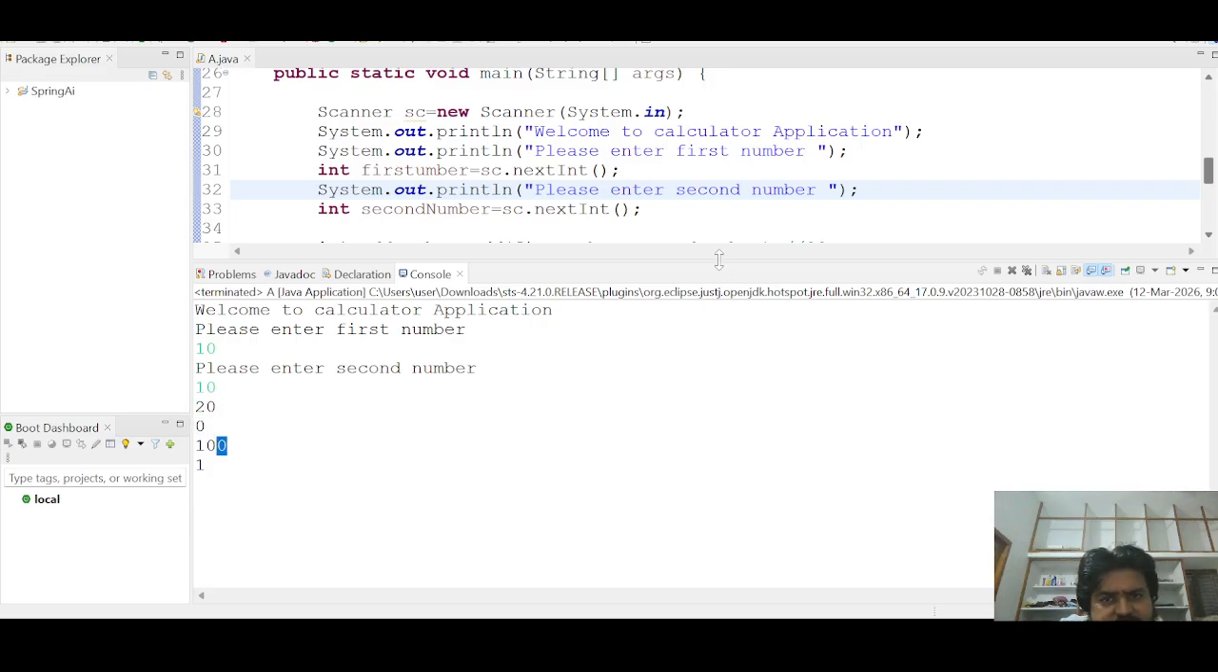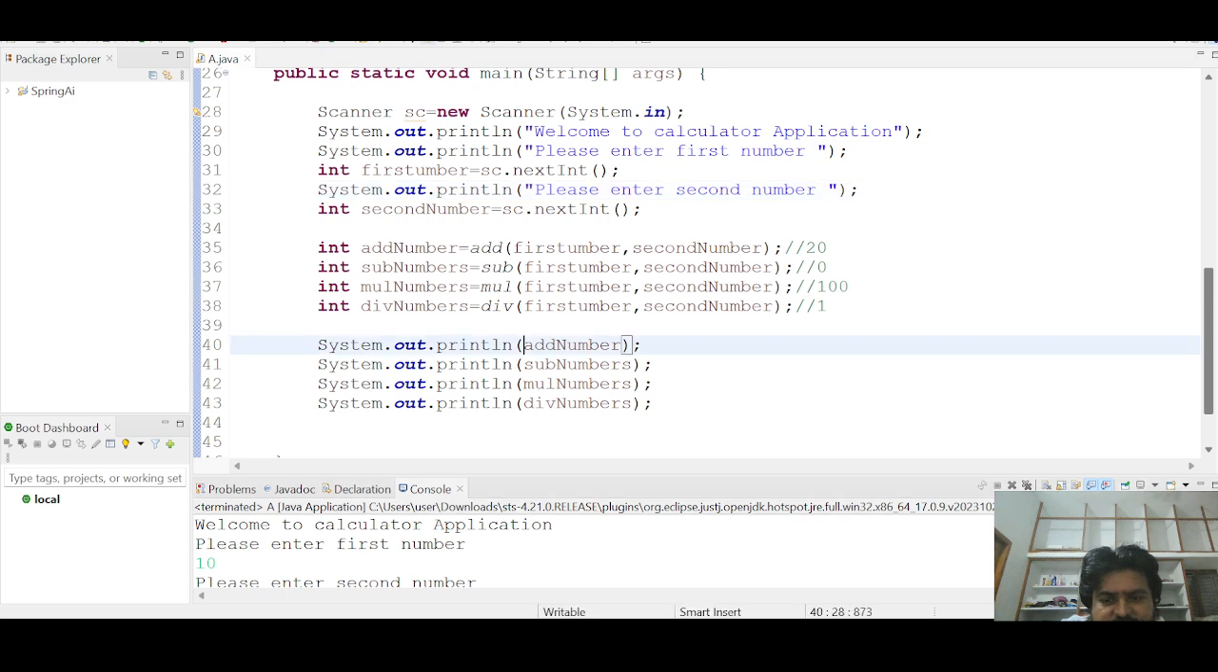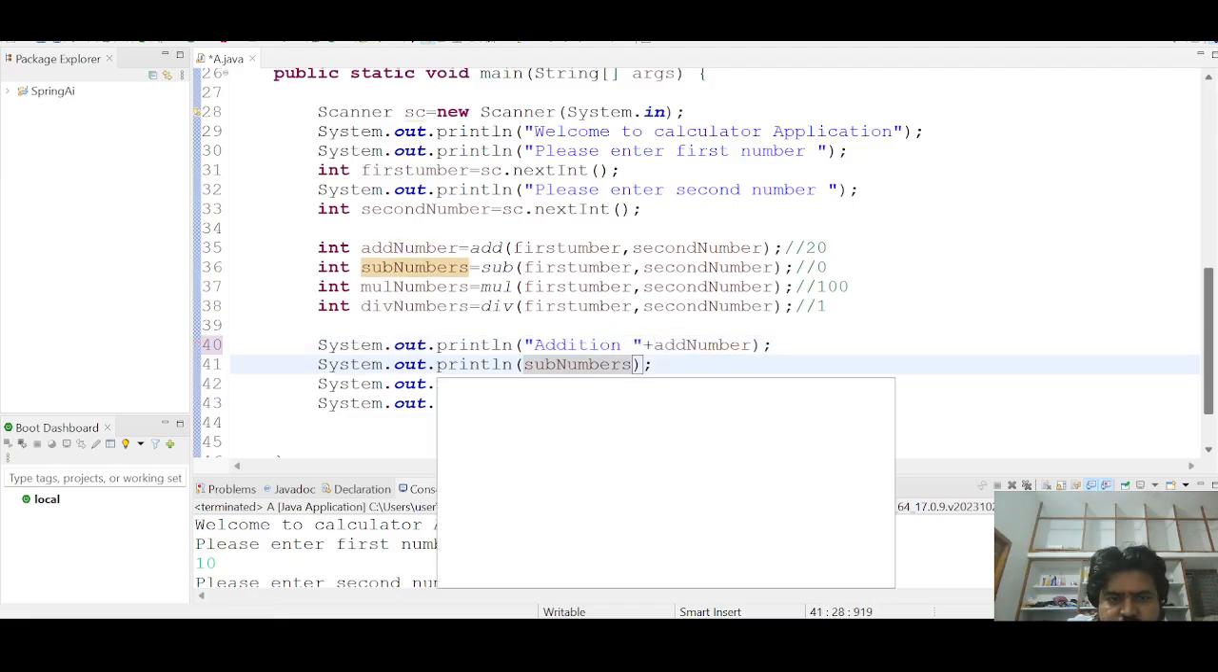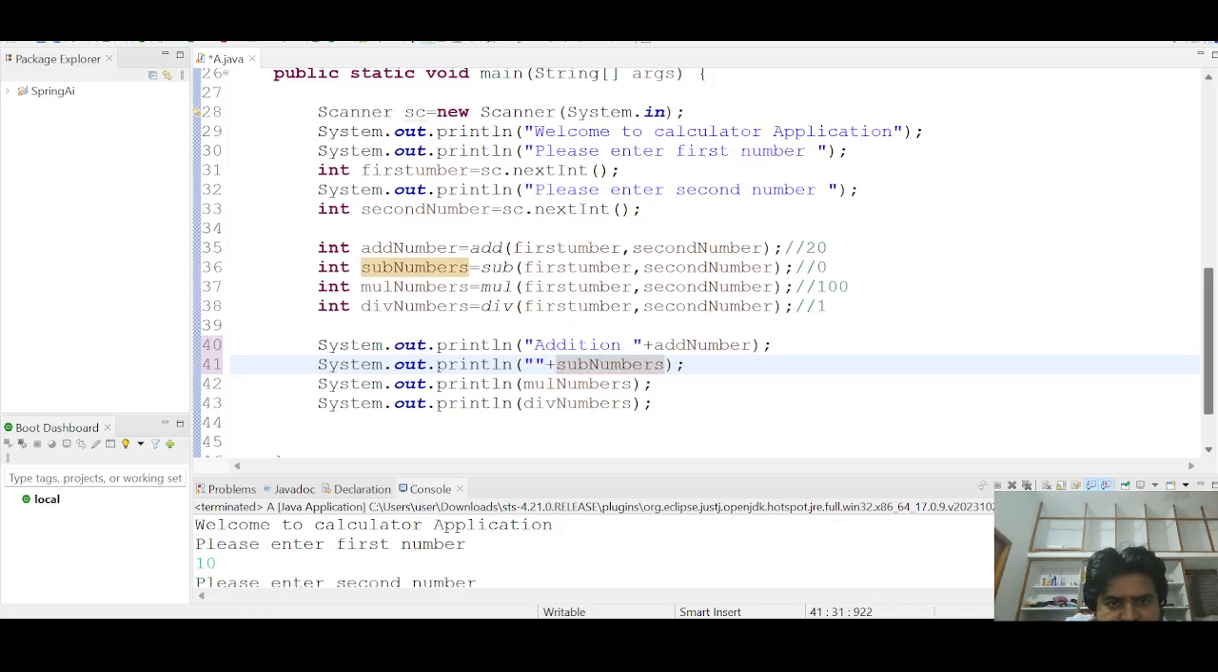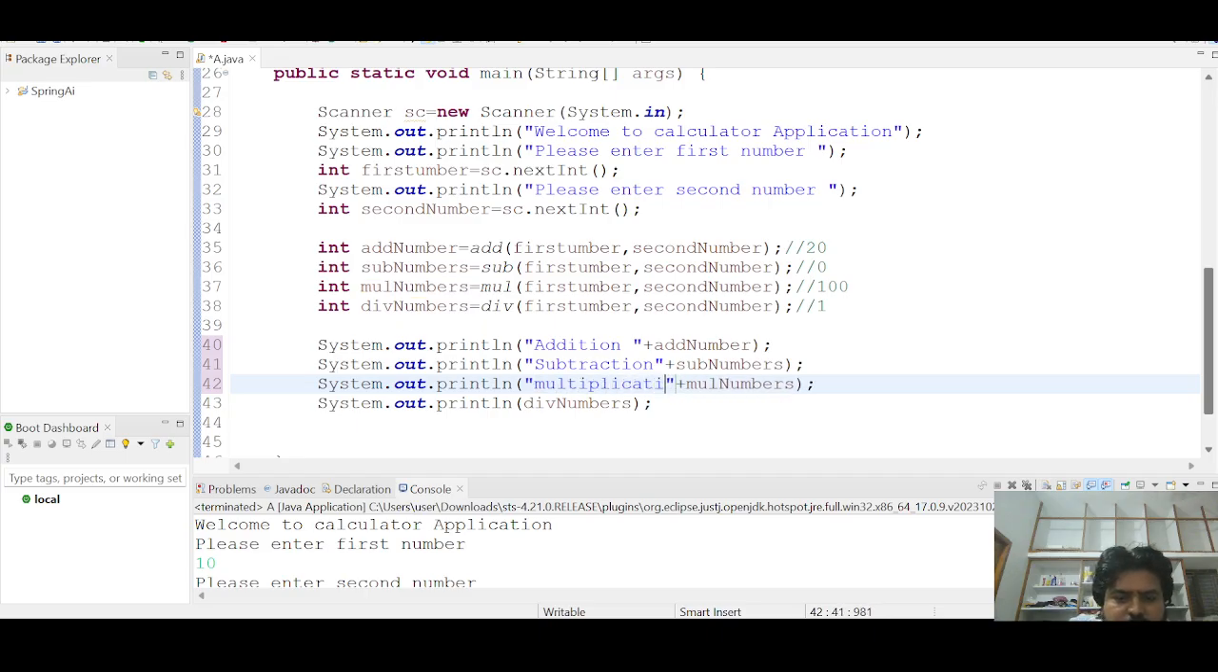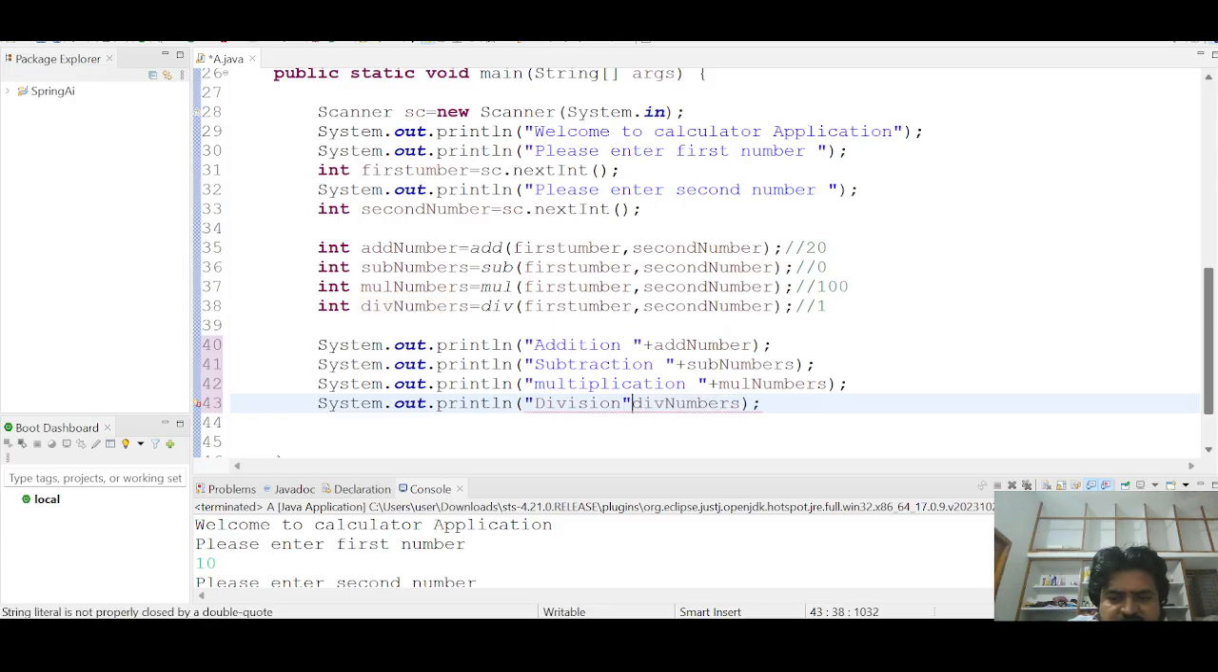Okay. In order to display it meaningfully, you can say something like addition plus subtraction plus multiplication plus division. Okay, let me run this code.